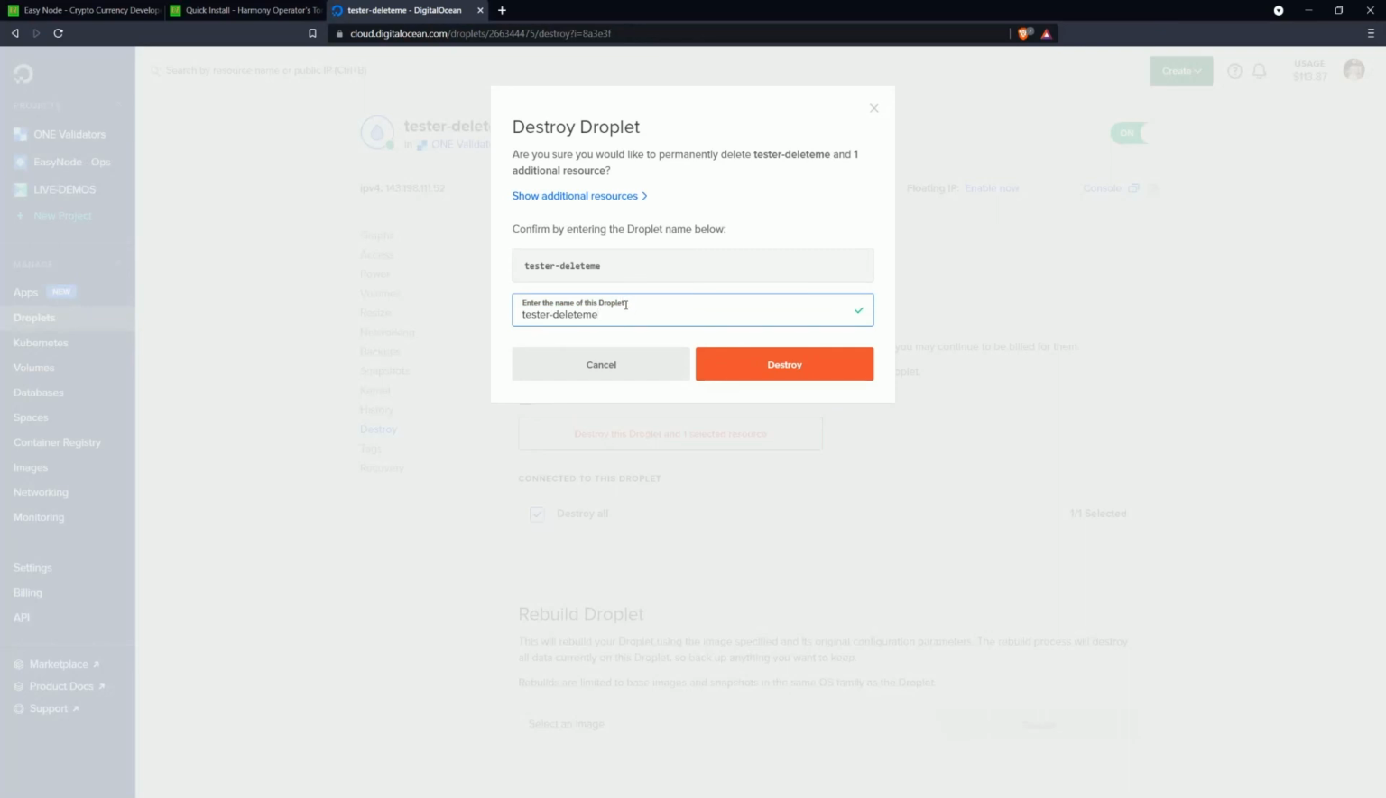So go ahead, and once you hit send, you'll get this screen where you'll have to confirm it by typing in the name of your droplet, hit destroy, and you will be saving some money.